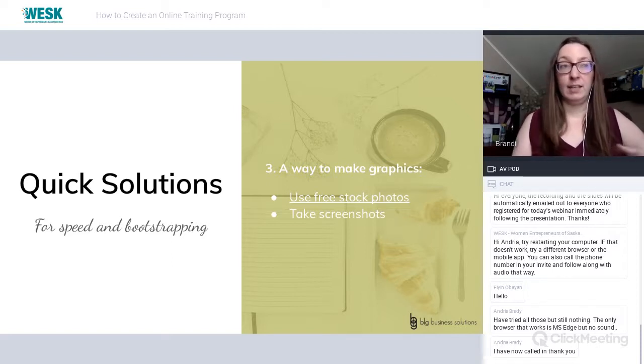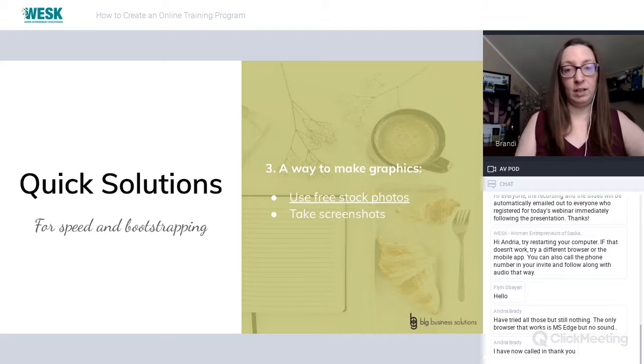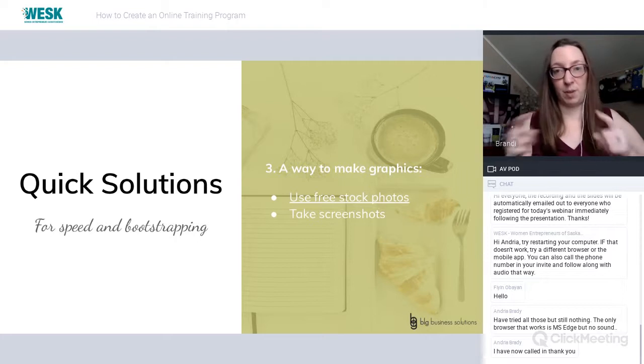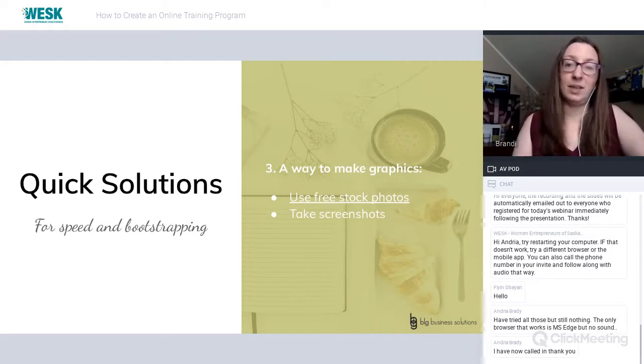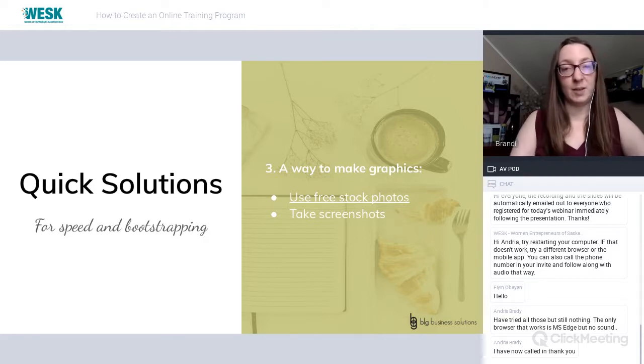Or if your program has copies of slides, or if you have a workbook or something that you've made, you could take a screenshot of that. Or if you've done a video, you could take a screenshot of part of your video, and that could be your imagery that you're using in your course and for promoting it. So those are the quick and easy things.